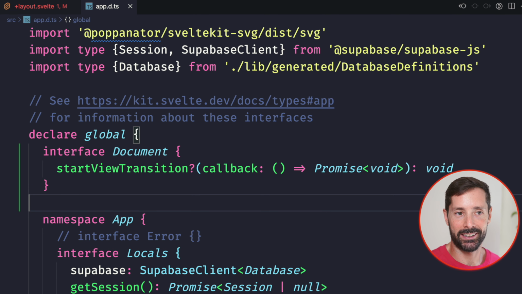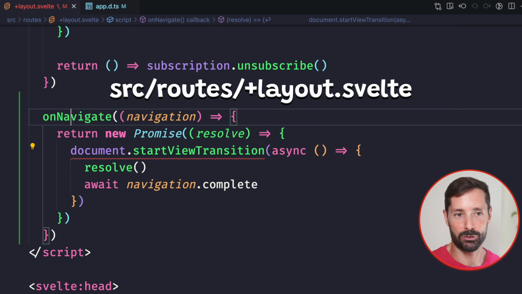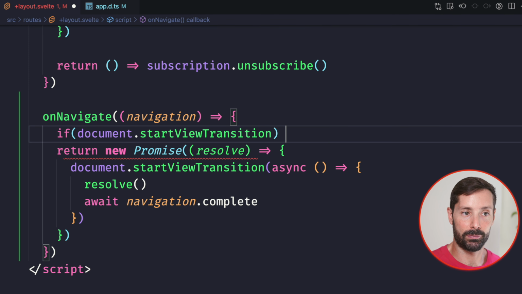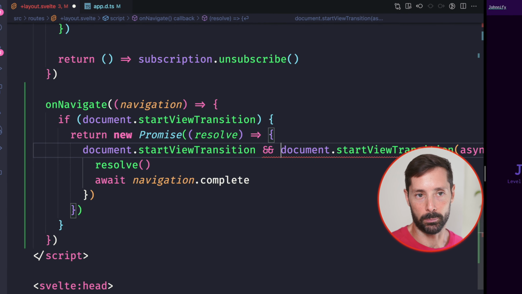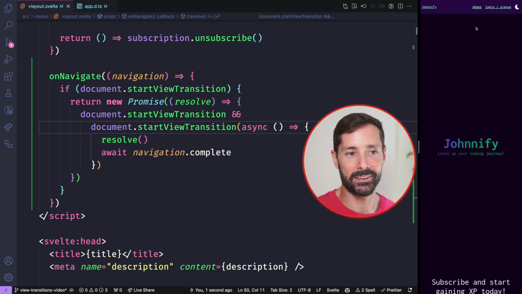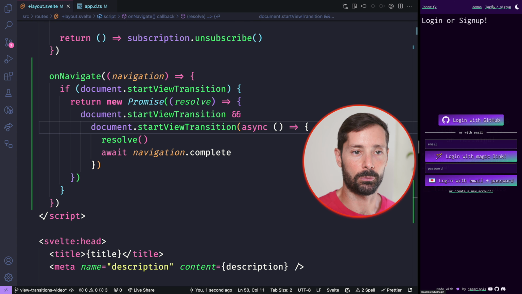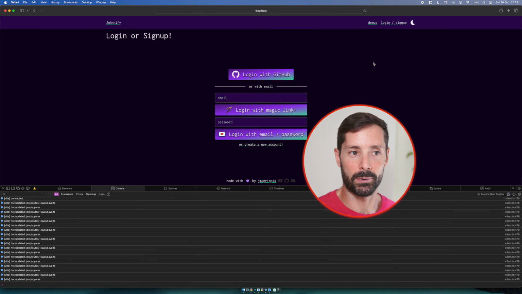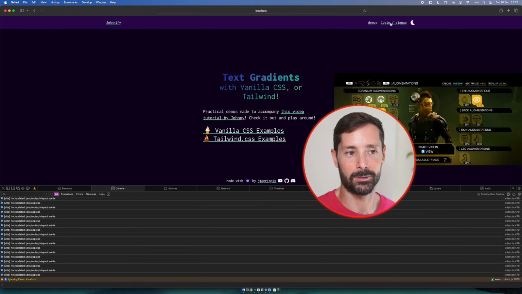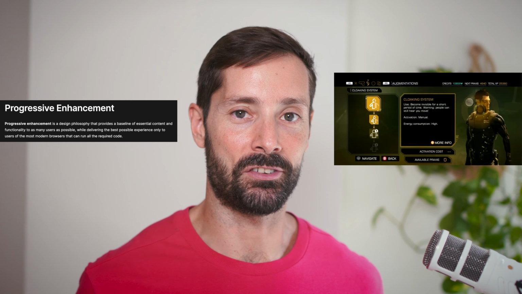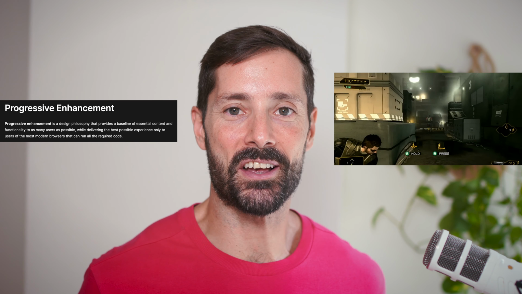With that out of the way, we can go back to our root +layout.svelte, check whether startViewTransition exists, because sometimes it doesn't, and only then do our magic. Things still work the same in Chrome, the transition plays out perfectly. The difference is that in browsers that don't support transitions, we don't crash anymore. Sweet! Extra sweet, because this means that in your next interview, you can say that yes, you are familiar with progressive enhancement. It's what we've just done.